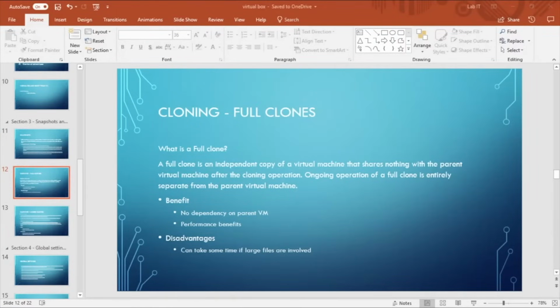In the previous lectures, we installed VirtualBox. We created our first virtual machine, installed Ubuntu desktop on it, and we talked about snapshots. The next feature I will talk about is clones. A clone is a duplicate copy of your virtual machine. There are two types of clones, a full clone and a linked clone.